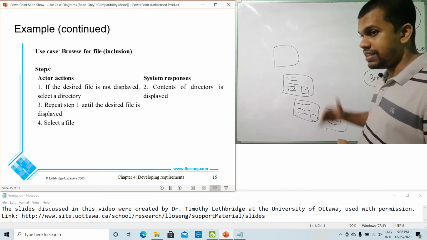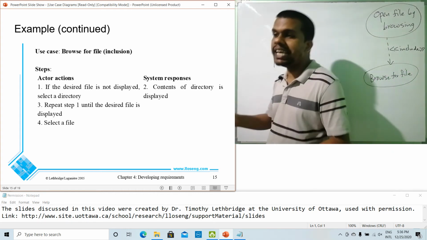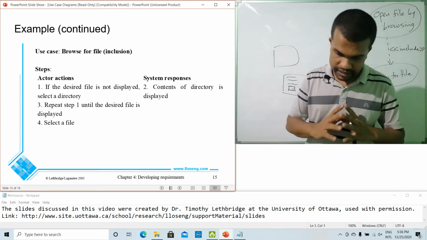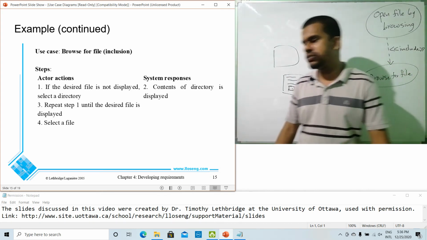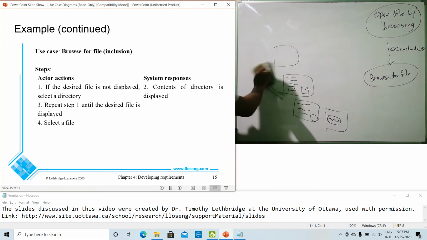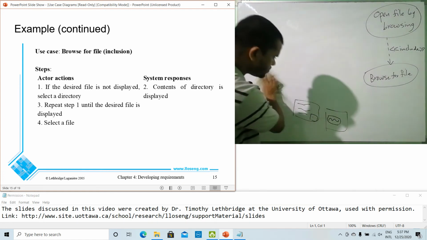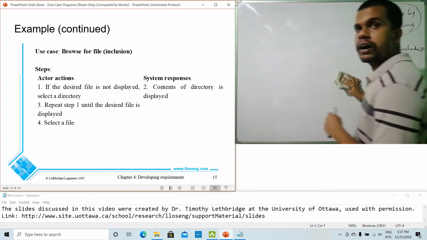Anyway, this example is very nice to explain use case descriptions in a very simple manner. Therefore this is a very nice example for beginners. Now the other thing I want to tell you.